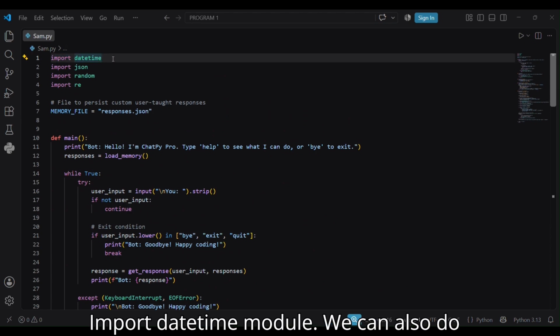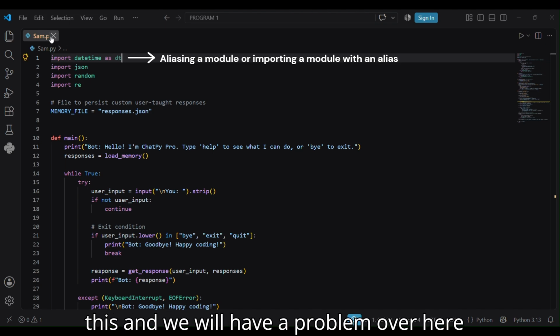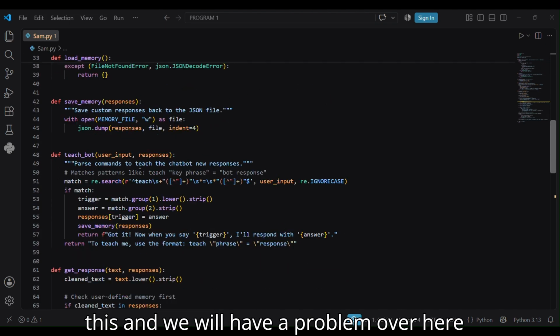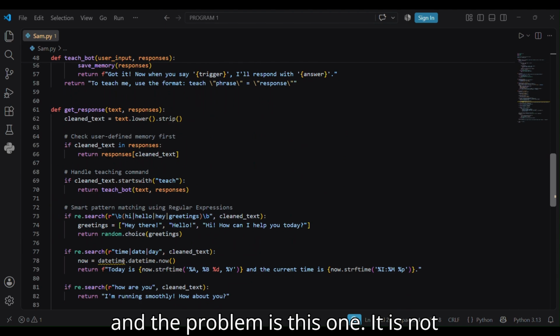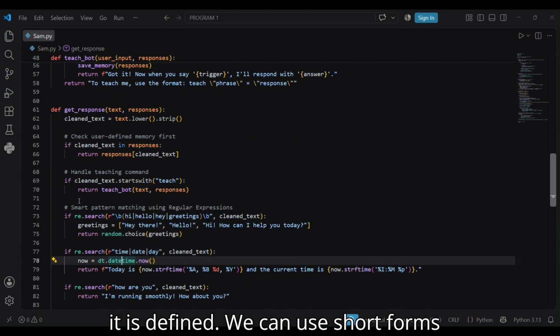import datetime module. We can also do this if you are new to Python. We can do this and we will have a problem over here. And the problem is this one. It is not defined right now. And now if we do this, it is defined.